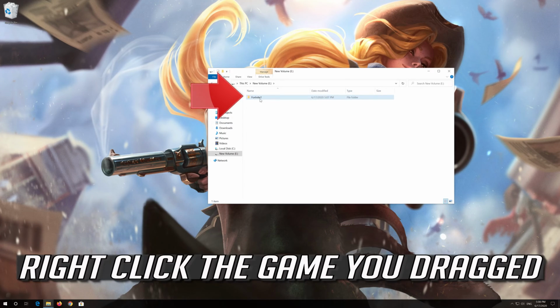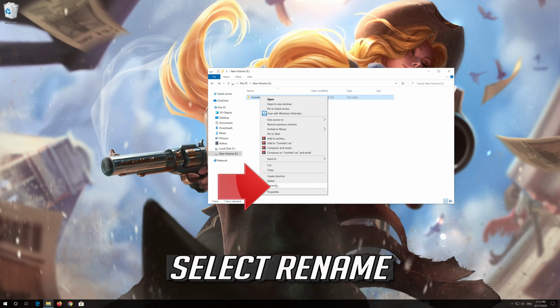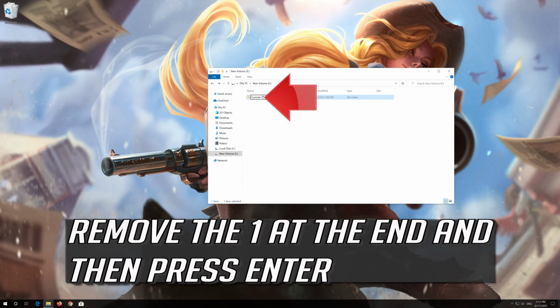Right-click the game you dragged. Select Rename. Remove the 1 at the end and then press Enter.